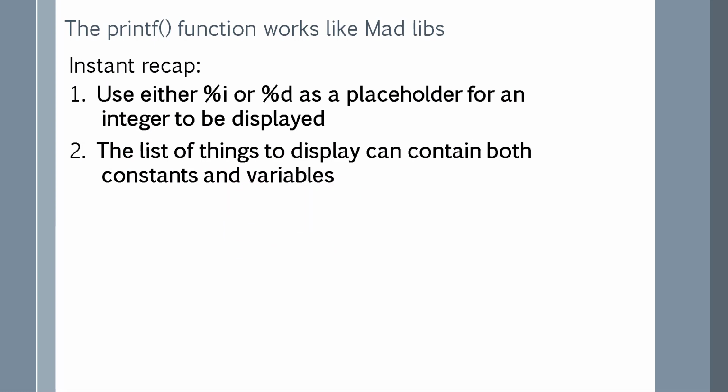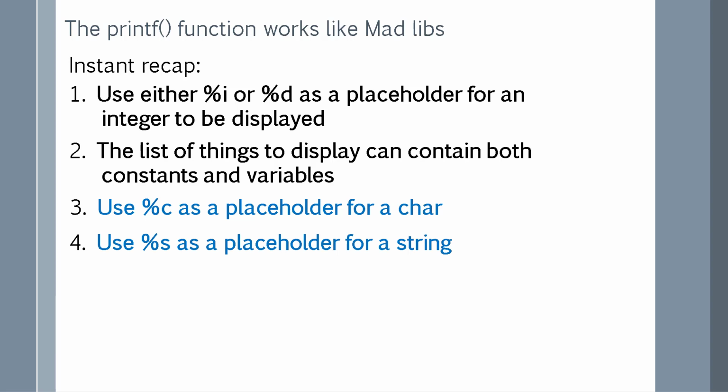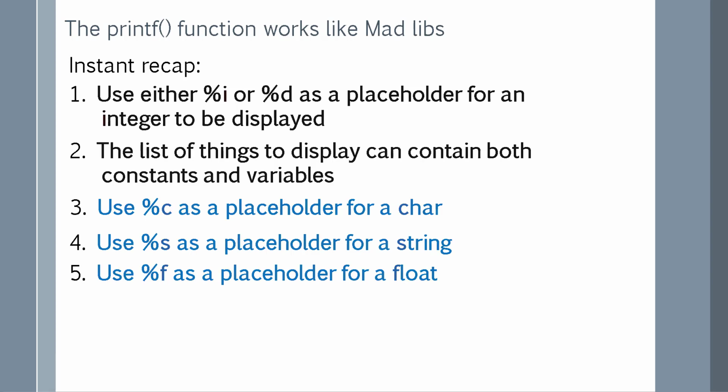Okay, besides the first 2 things, we know that the placeholder for a char is %c, and that the placeholder for a string is %s, and that the placeholder for a float is %f. An easy way to remember the placeholder letters is to realize that each one of them is the first character in the type of data that they're going to get replaced with. Now we're ready for a look at additional control over the output.